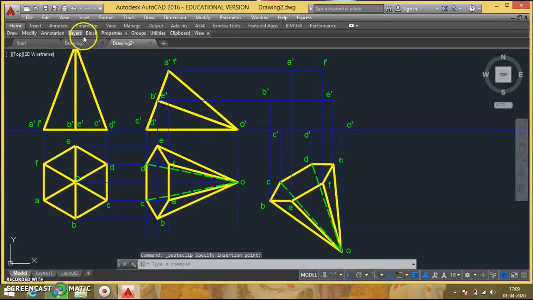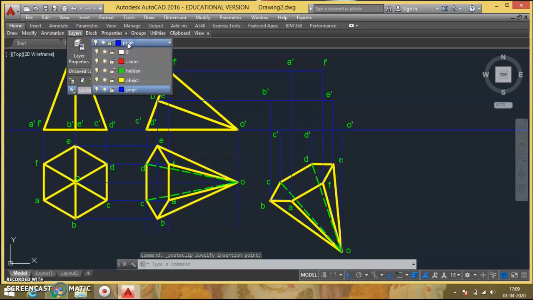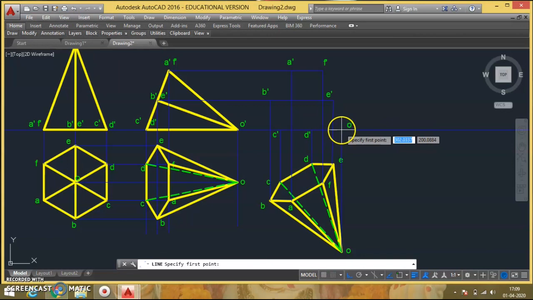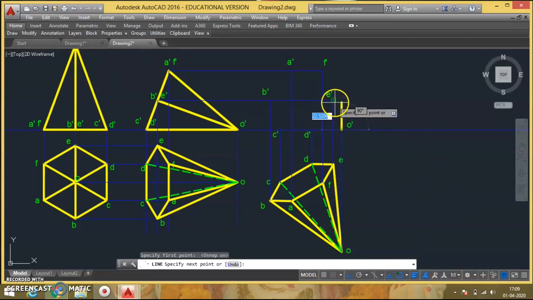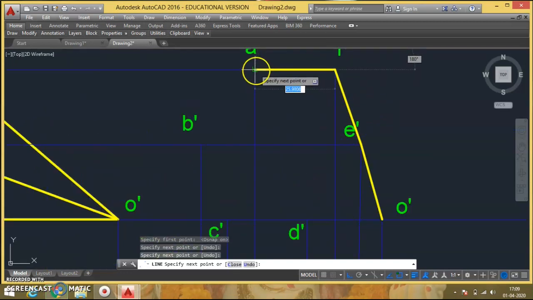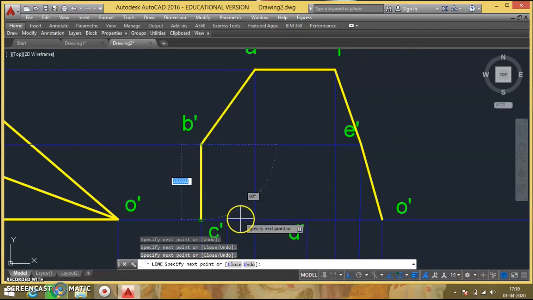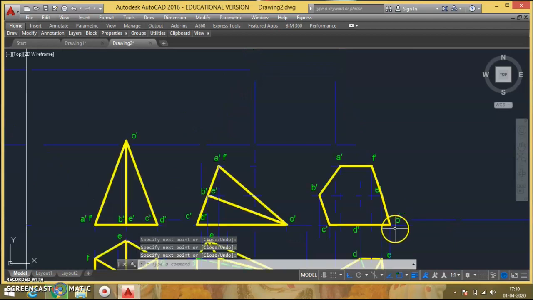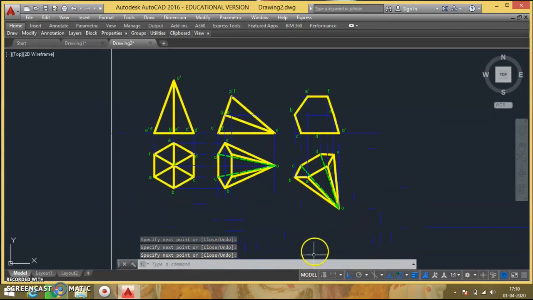Once it is done, again I'll go to the layers and finally I'll join the outermost points first. So draw line command. I'll turn on snap from here to here to here to here to here to here and here. So the outermost points we have joined. Now tell me, this is the front view, and the top view will be seen from this side.